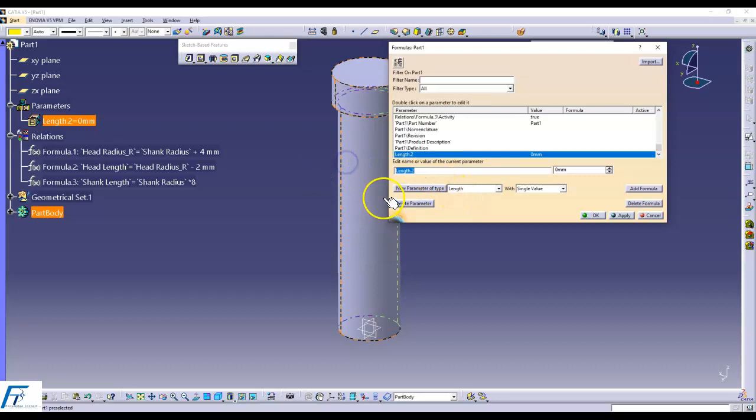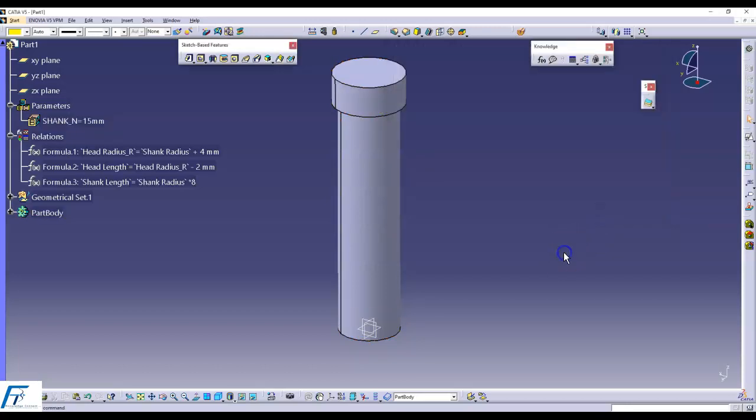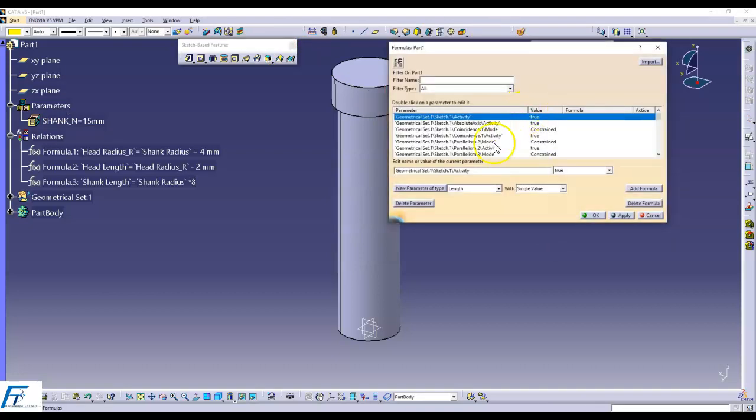And I'm going to name this one as shank_n. So I'm going to give this one 15. Apply it, just give it OK. Now go for f of x. You will have renamed parameters. See this, all renamed parameters will be there.